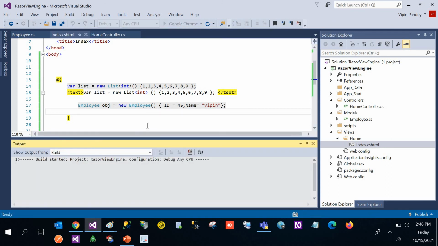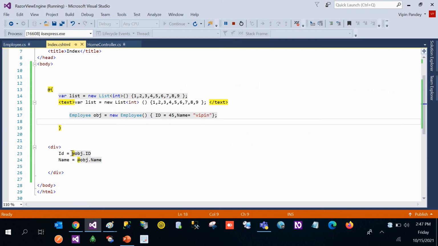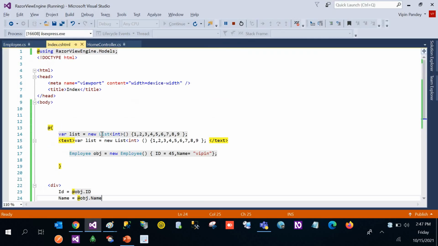I'm saving the file, and I'm now running the application in the browser. So let's see, we can see it's running in the browser. So let's wait. Yeah, we can see it is printing id equal to 45 and name equal to weapon. That means we are able to access this model. And in this model, whatever data we are holding, we can display in the browser in this view, right? So this is how we can use the using namespace in our Visual View Engine, right?